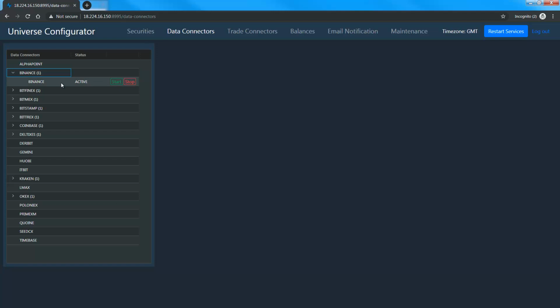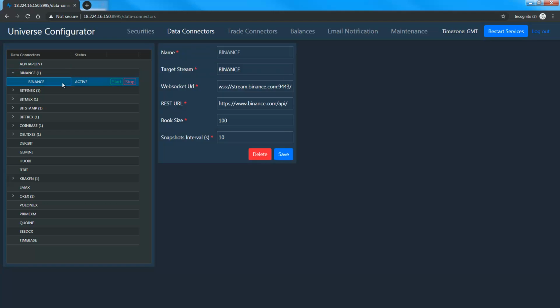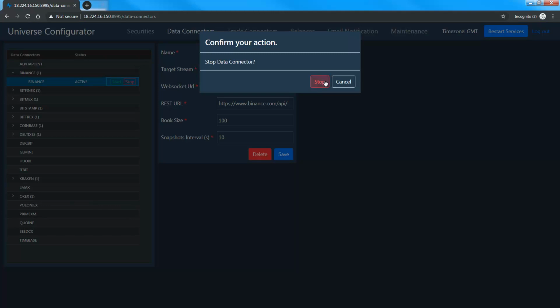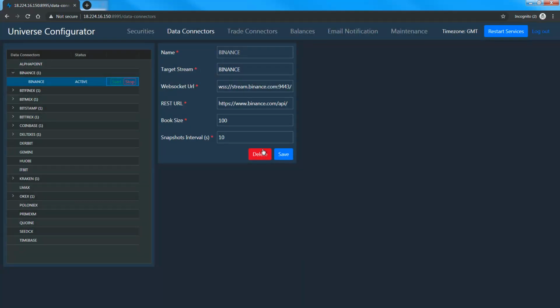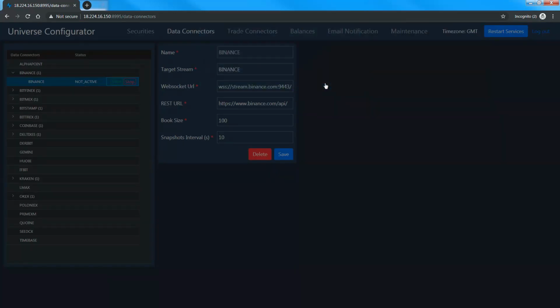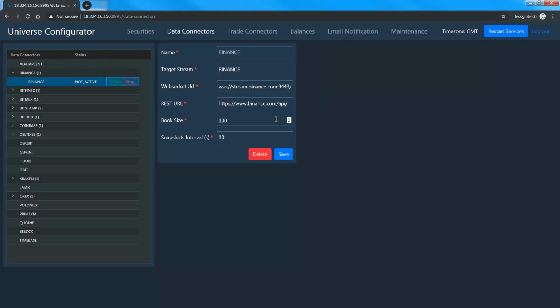The details of the configuration will be displayed by clicking on it. The status of the connector will be displayed as well. You can either start or stop the feed by pressing the appropriate button. In this case, if we stop it, you can see the status changes and it now shows not active. Again, to restart it, we'll press the start button. And you can see the status changes again.